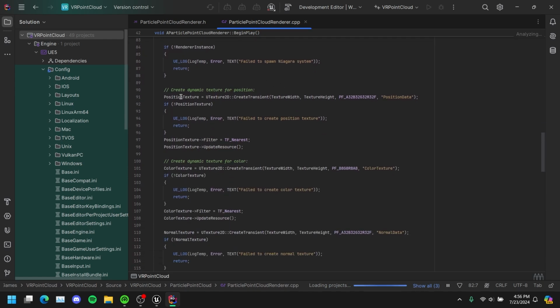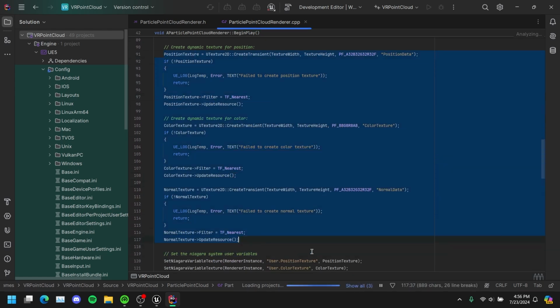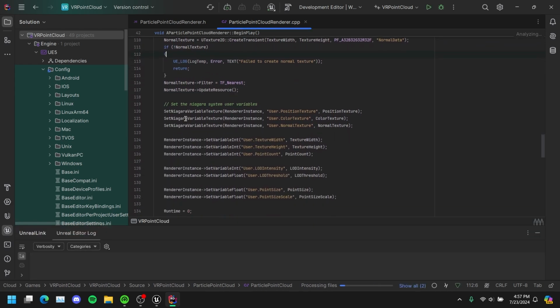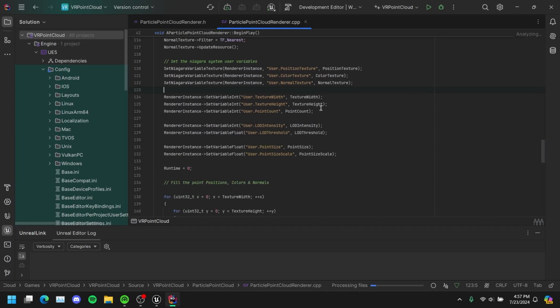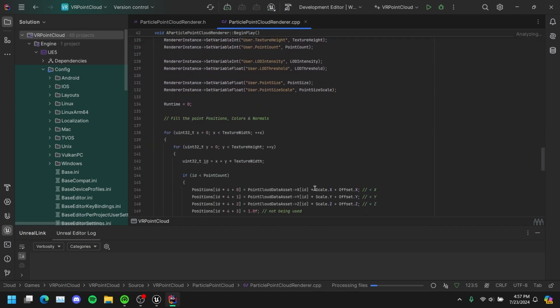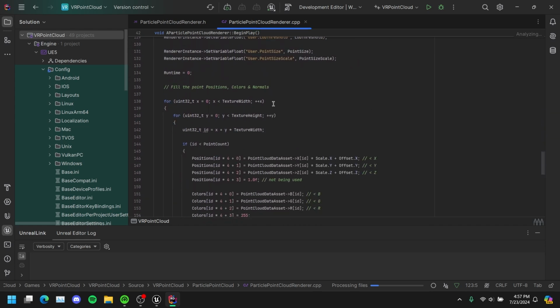And then here's where we create the position texture. So we create all three textures as these transients. And after they're created, we set the Niagara variable, so we set the reference to it. This is kind of a weird one, but you have to create the textures, set them to the Niagara, and then we can write in the information. If it's done the other way around, then it has issues.